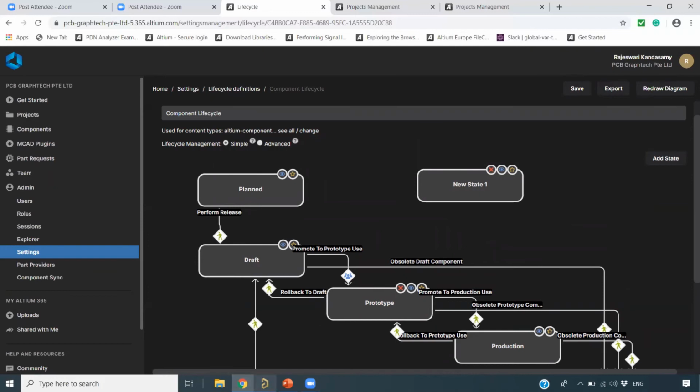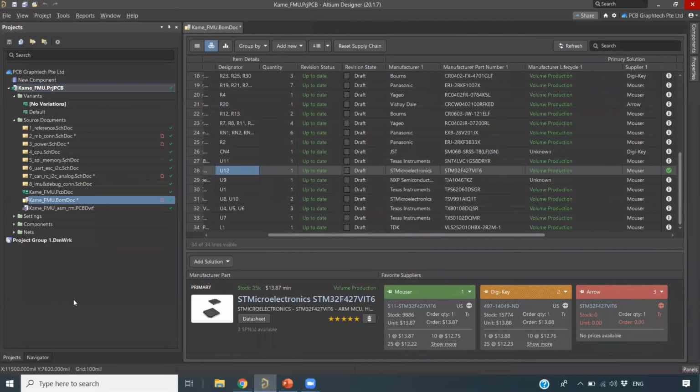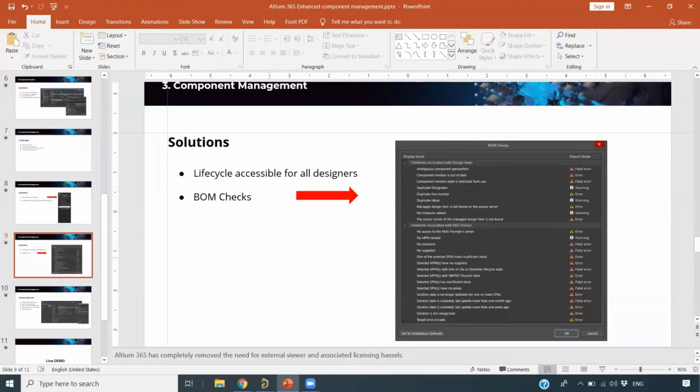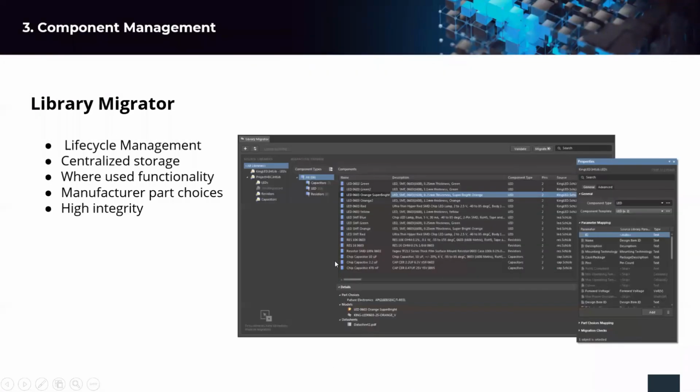Then next thing is we are going to see about the last one, the library migrator. The next topic we are going to see is the library migrator. In this library migrator, what we are going to see is how you can, from your design file, migrate your library to your server.